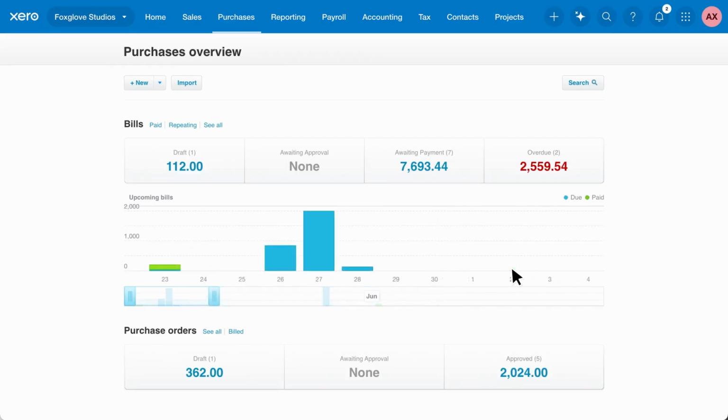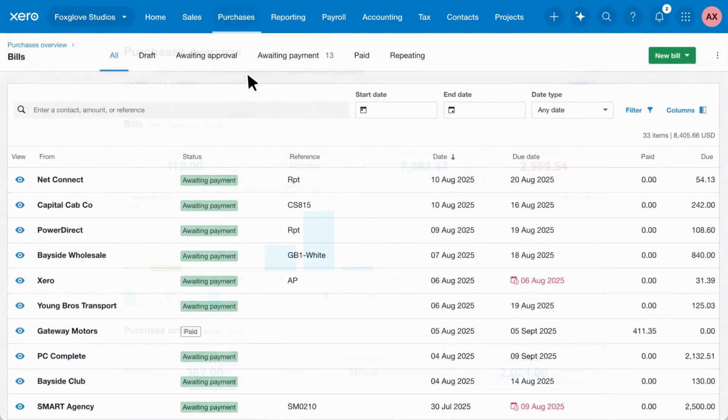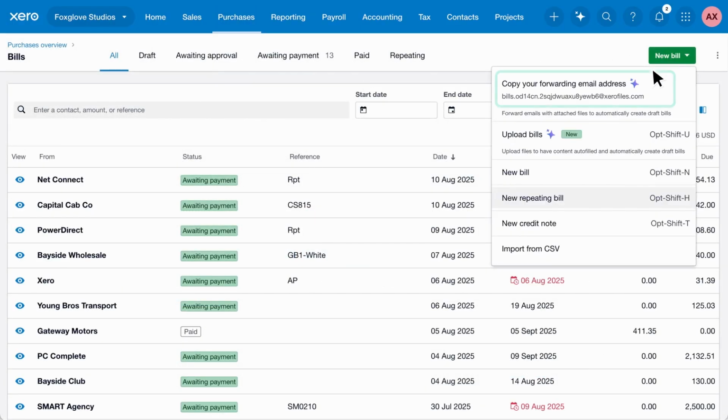You can alternatively create a draft bill by forwarding emailed bill attachments from your suppliers to a unique Xero email address. To set this up, first generate and save the unique email address you'll send the bills to. From the Purchases menu, select Bills. Under New Bill, select Copy or Forwarding Email Address and save it to your address book in your email program. Then, forward any attached bills you've received from your suppliers to Xero.